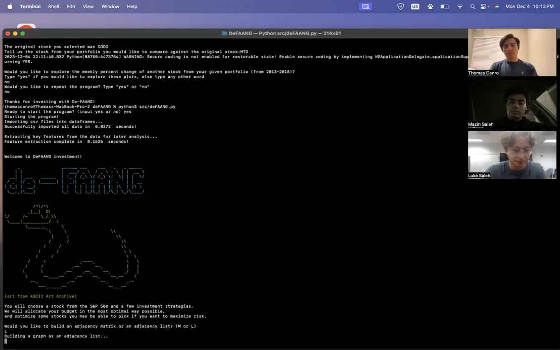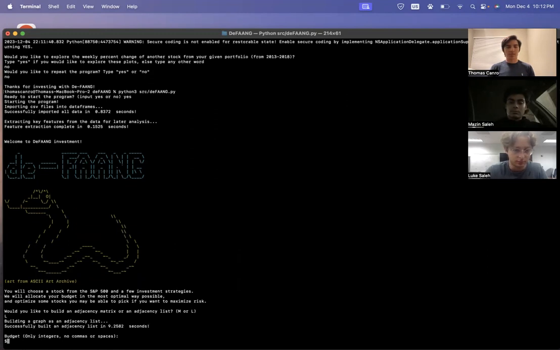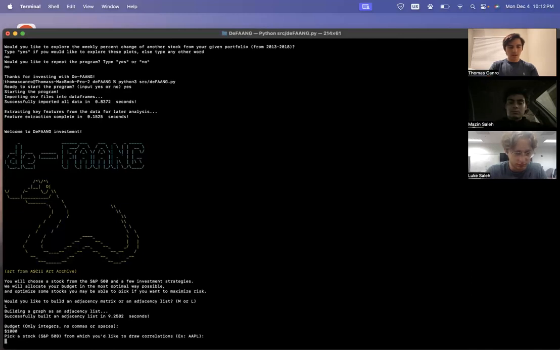This is basically the same because we have a fully connected graph. They're going to have very similar build times. In general, if it wasn't a fully connected graph, it would be way faster. So we can choose the same budget or even more. Let's just choose $1,000. And we would like to draw correlations from Apple.